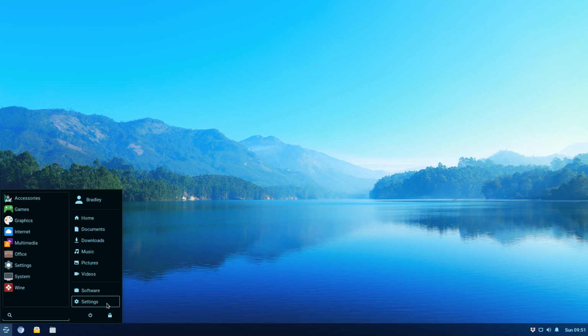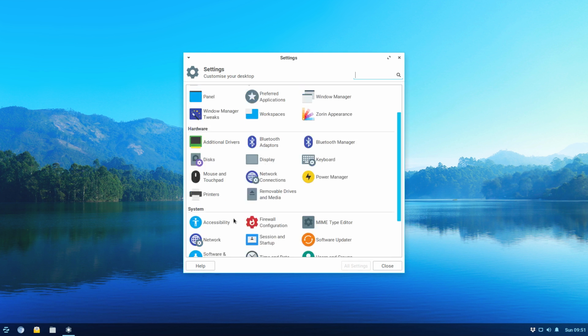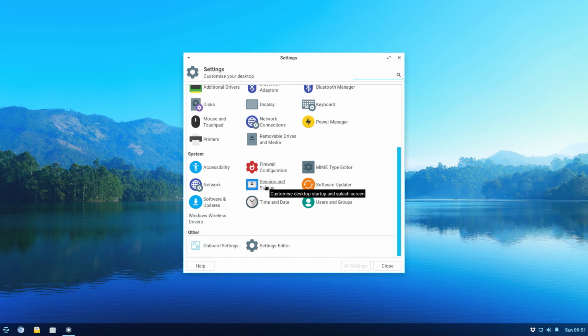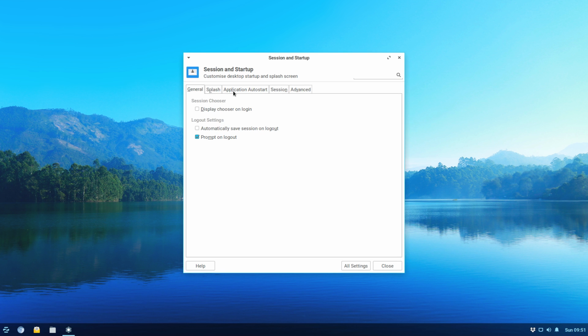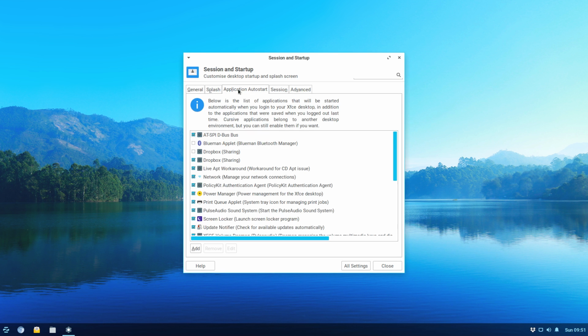And now we're just going to go to the settings, scroll down to session and startup, application auto start. Now you see there's a couple of entries in here already because I've been mucking around with it, so you may or may not have entries in here for Dropbox already. Just leave them as they are.